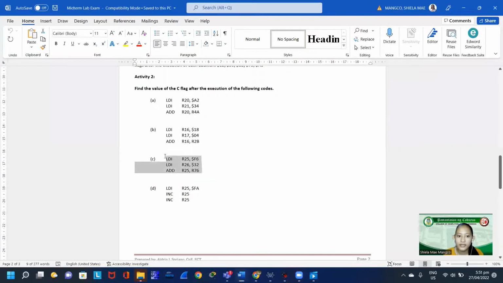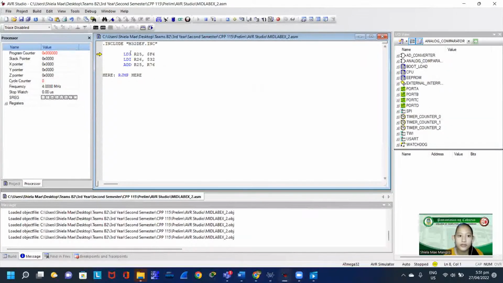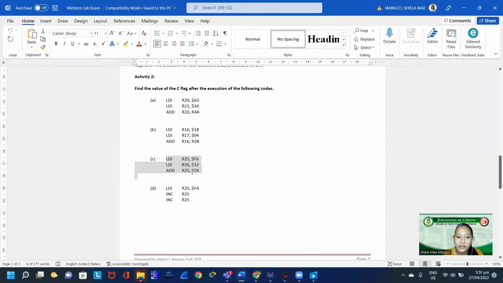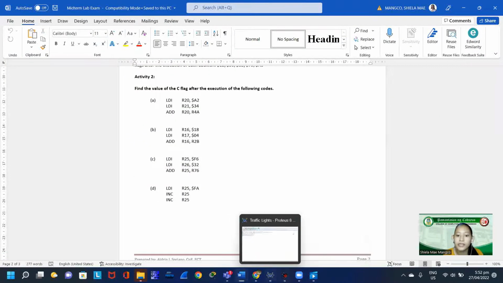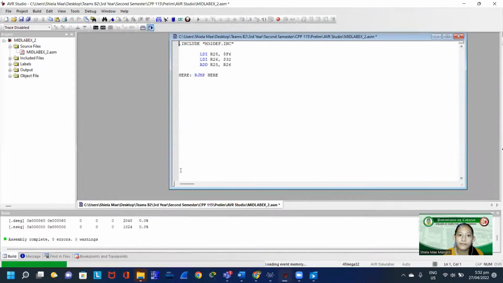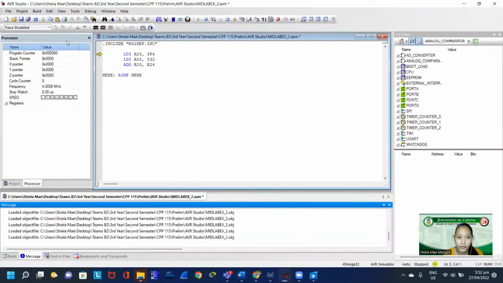So for letter C, you have to copy this and place it to AVR Studio. So you have to build and run. So there's still an invalid register, which is this. I think it's a typo. Here, R76, it should be R26. Try to run and assemble.